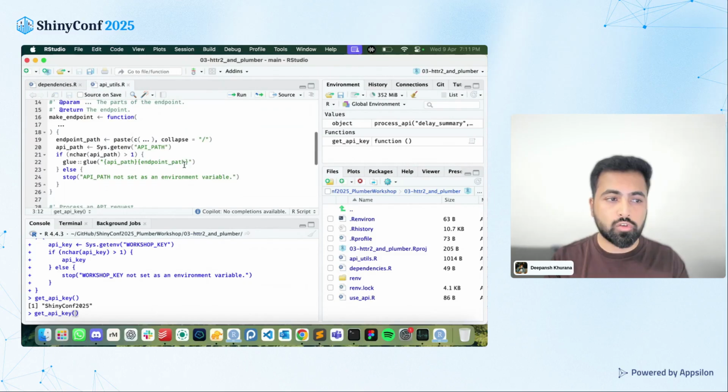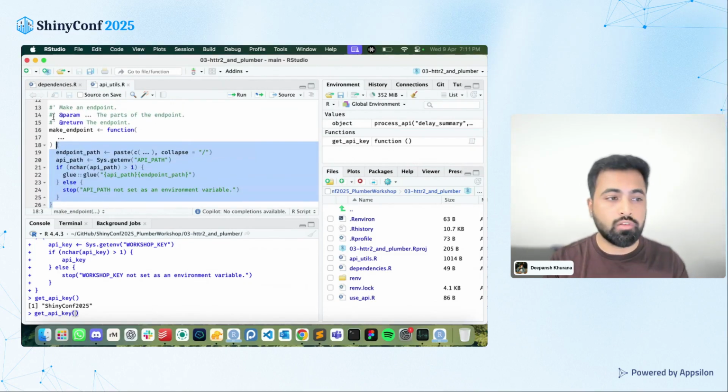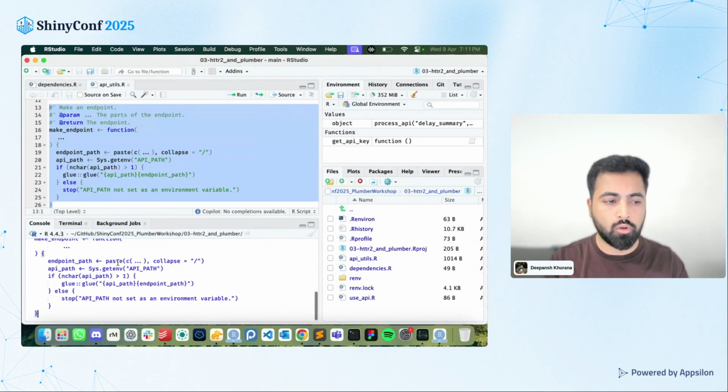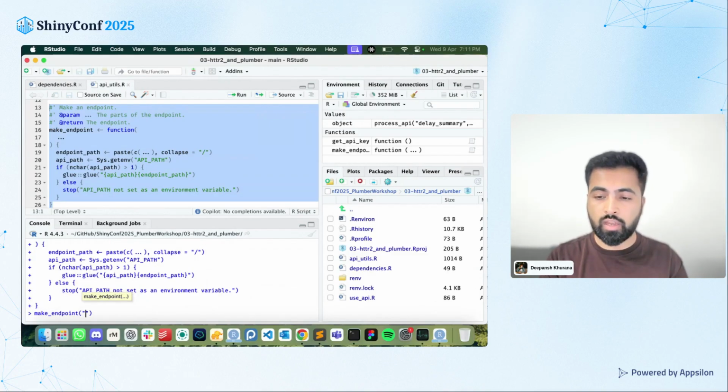Now there's another function called make endpoint. And the reason I use this logic, even though this may not be the best way to do this, is that if you have an API utils and a make endpoint, you can quickly create endpoints that your API can use. For example, in our case, it could be get daily data.